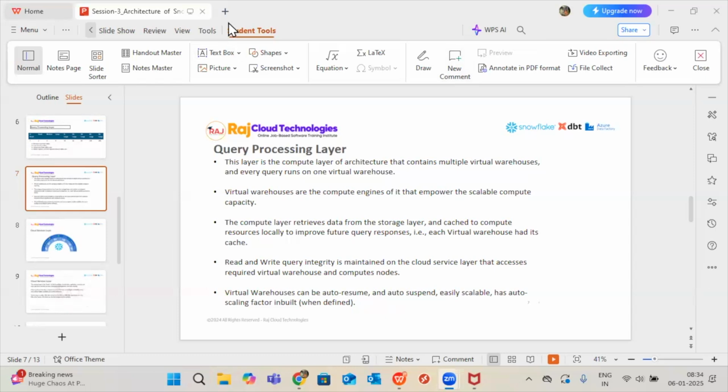You got the point? So don't think separately about the compute, separately about the query processing and virtual warehouse. All are one. They are like nicknames; it has multiple names.